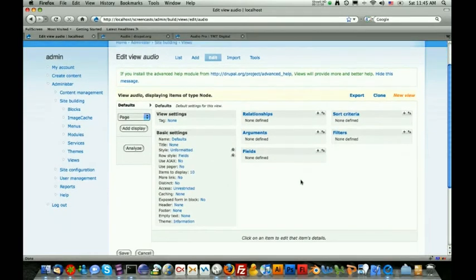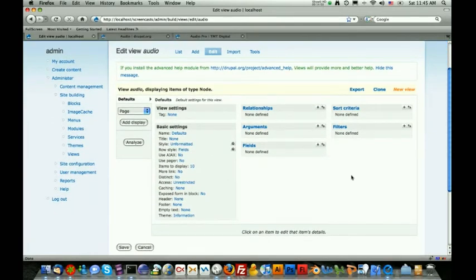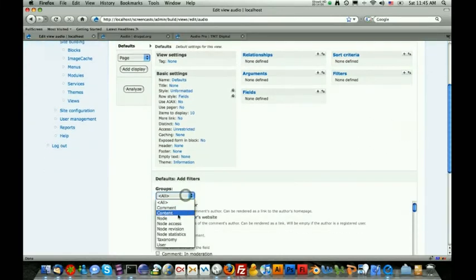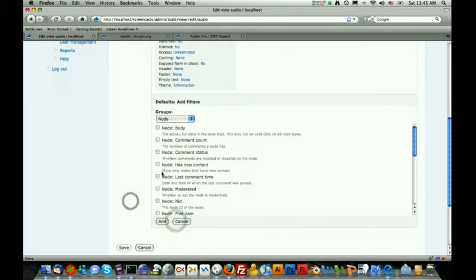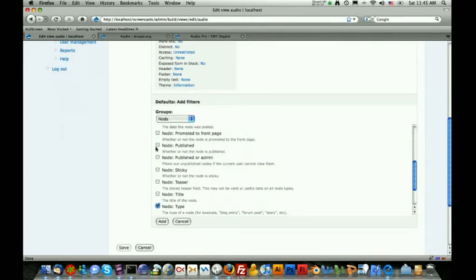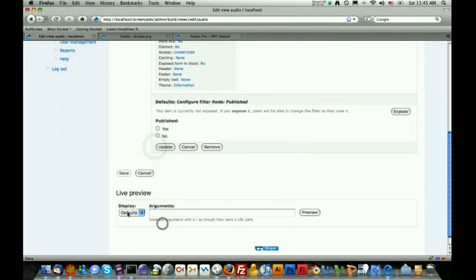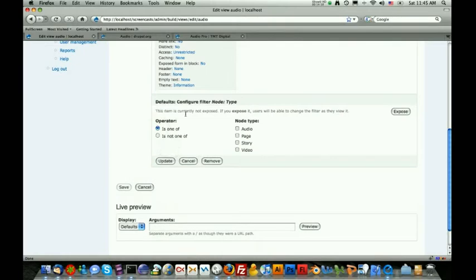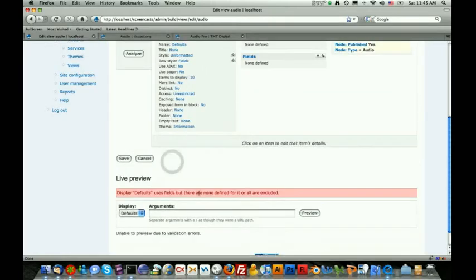Okay, so now again, I've done this before, so I'm not going to harp on it too much. So in the filters, I'm just going to click on plus, and then I'm going to click on node, and then we need to make sure that our node type is audio and that it is published. So let's click on add. For published, we're going to say yes, and then for the node type, we're going to make sure that it is audio, and then update.